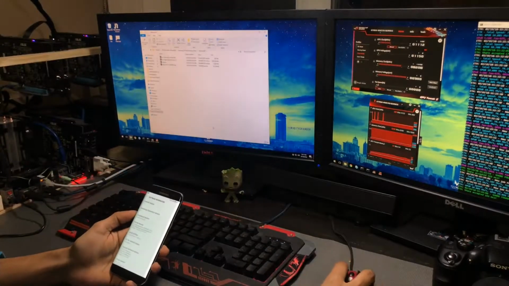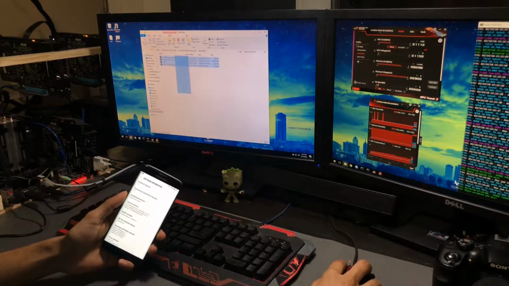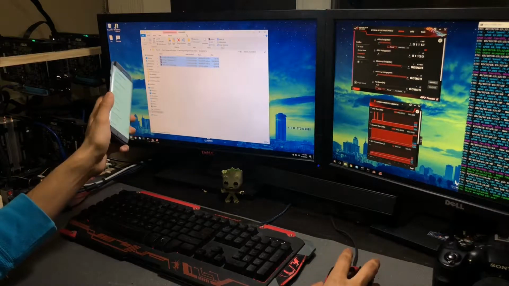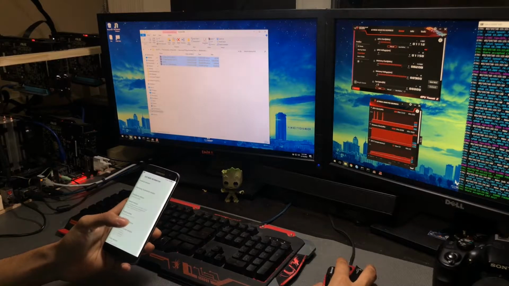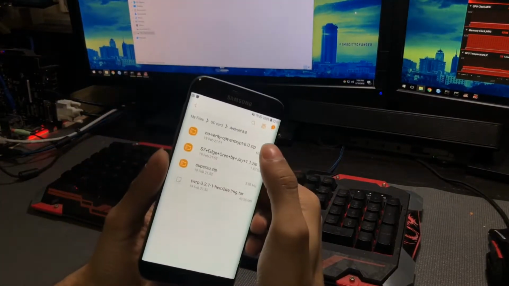Now to install Android 8.0 you're going to have to copy these files that I'll leave in the description box down below onto your phone's SD card. So I'm going to do that quickly and come back. Okay, so now I have these three.